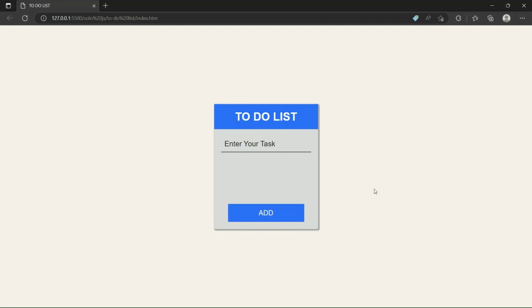Here, enter your task, and here is the add button with a beautiful hovering effect. So here you can add your task, like app development, and here is the add button. You can click and add it. See, app development has been added.